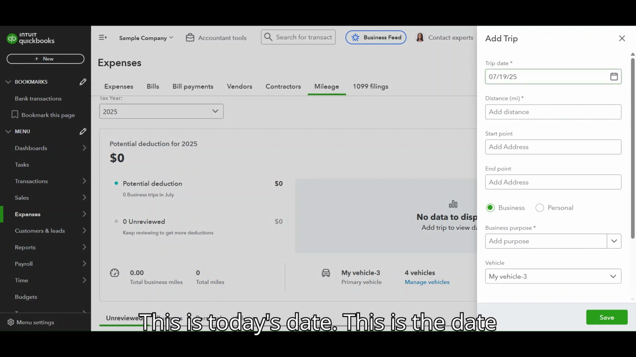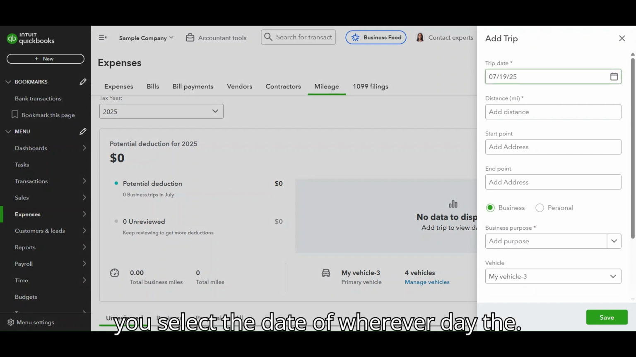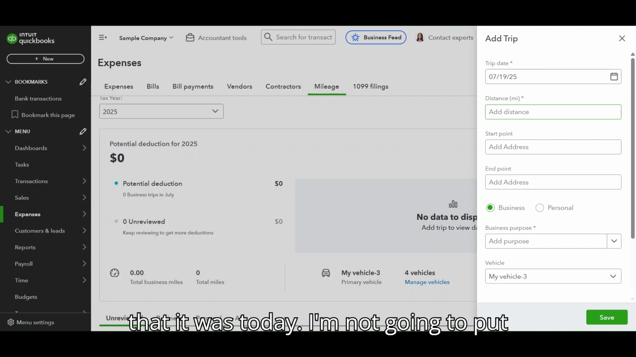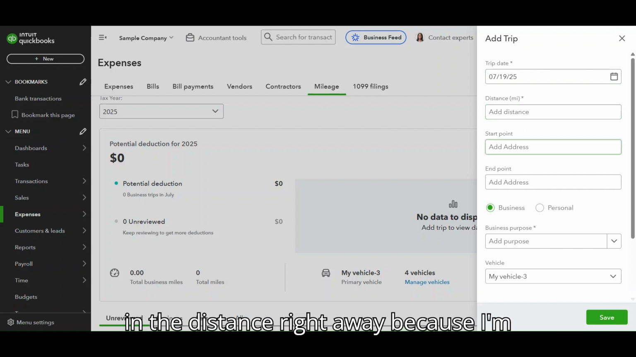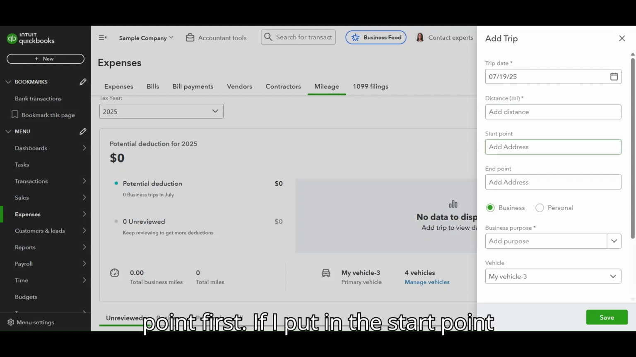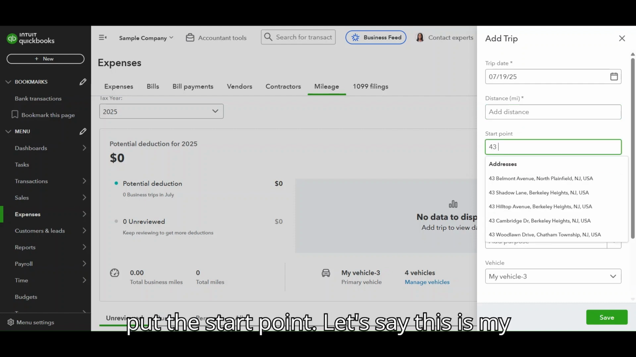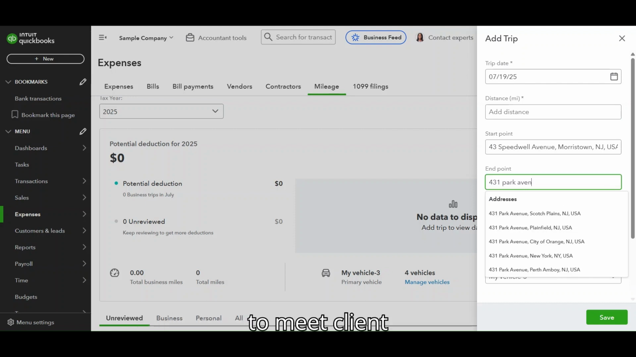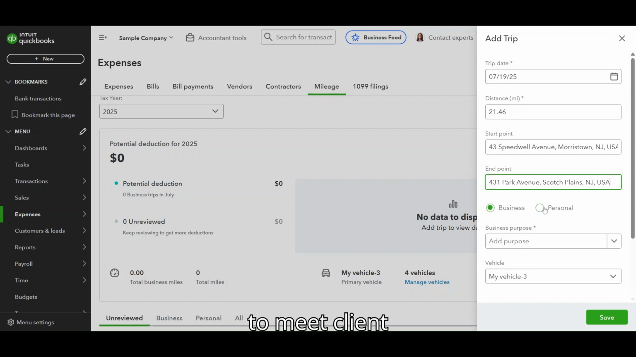This is today's date. This is the date. You select the date of whichever day the trip took place on. So let's just say that it was today. I'm not going to put in the distance right away because I'm going to put in the start point and end point first. If I put in the start point and end point, the distance should automatically calculate. So let's put the start point. Let's say this is my office. And let's say I'm going to a restaurant to meet a client for a business lunch.